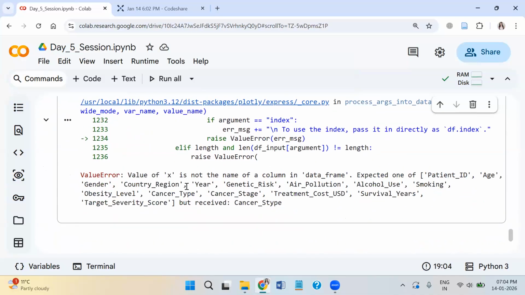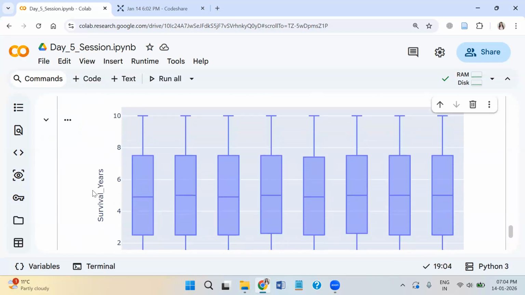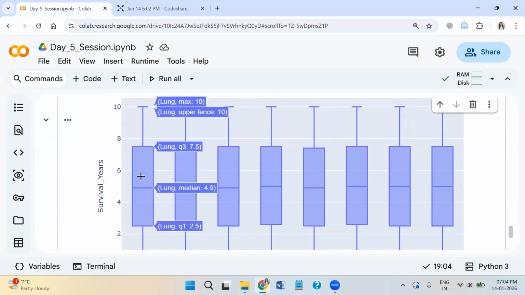Let me just check. I have a typo somewhere. X is not a name of the columns in the data frame. Yeah, I have a typo here. So this I can run again. Now you can observe some clean box plots, and again we can hover over this. So you can clearly see quartile 1, quartile 3, median values, and the upper margins, upper fence margins.